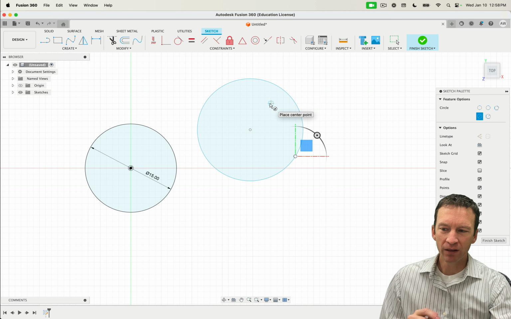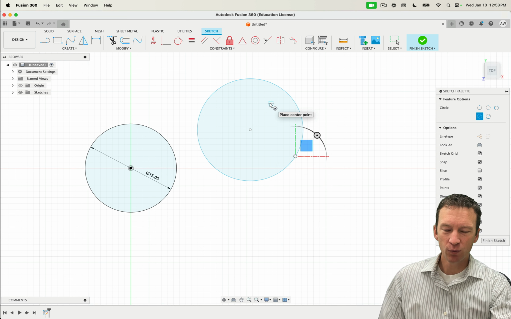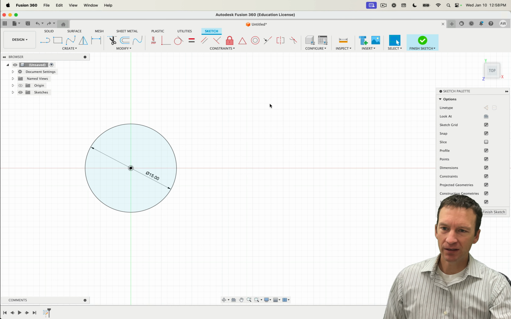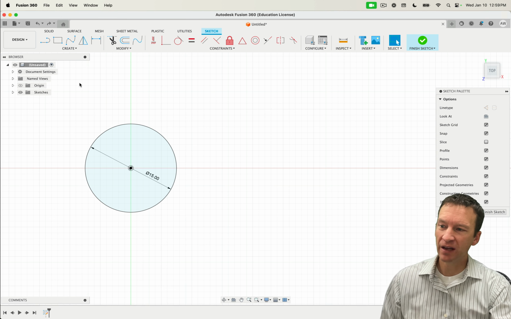So that's just one quick thing. We'll talk a little bit more about that later, but I just wanted to get that out right away. So I'm going to do Command Z here to undo that sketch. Okay, now I'm going to recreate that one more time.